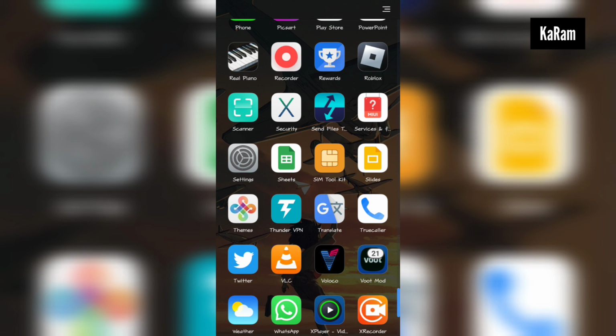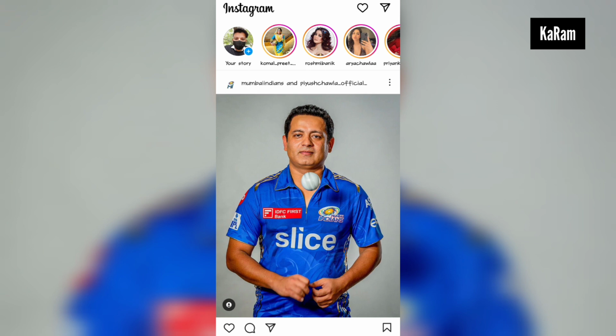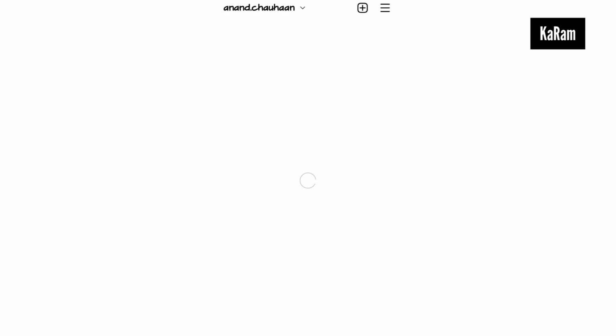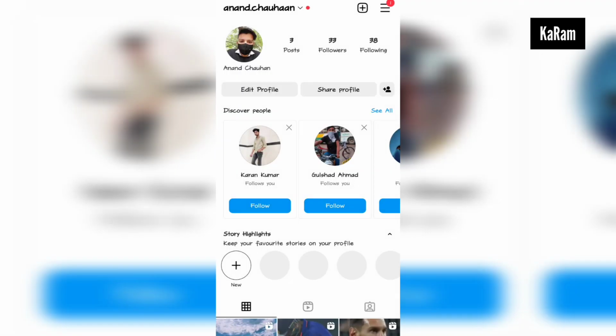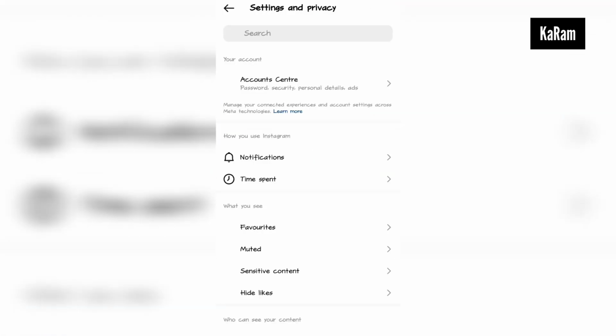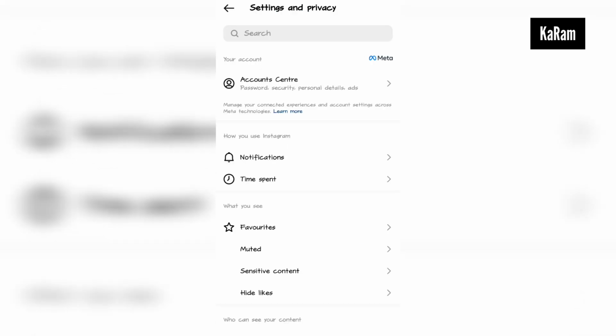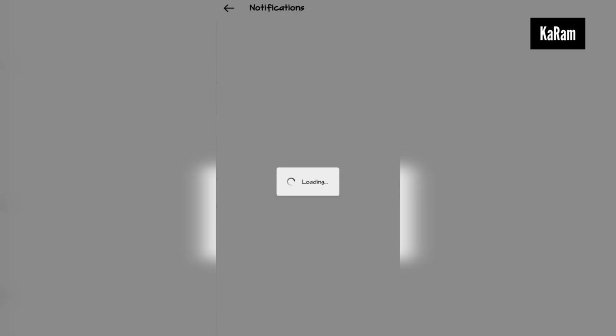So guys, first of all, open the Instagram app on your phone. Once you open Instagram, just tap on your profile here at the bottom right corner. Now tap on the menu option. Now go to the settings and privacy option. Now tap on this notification option.